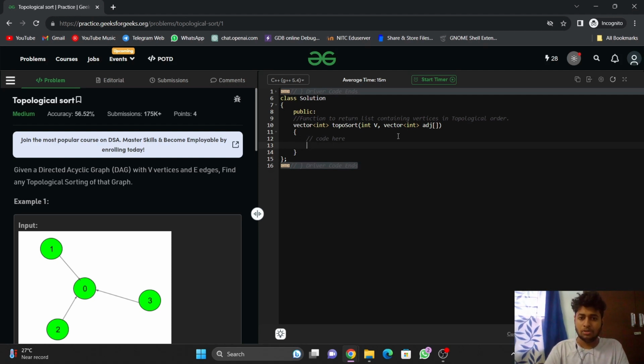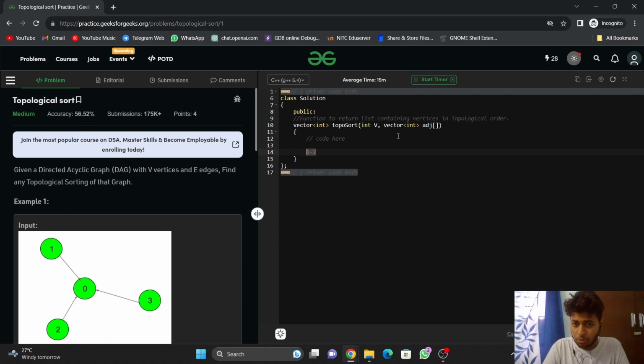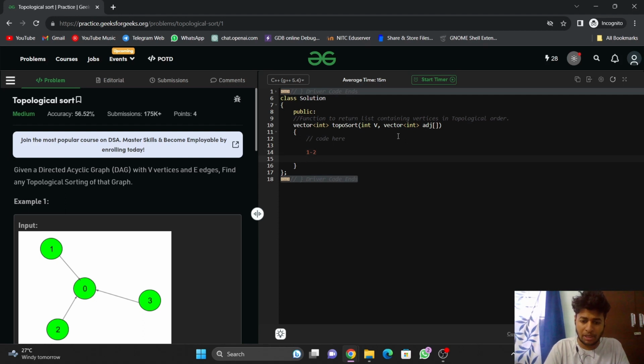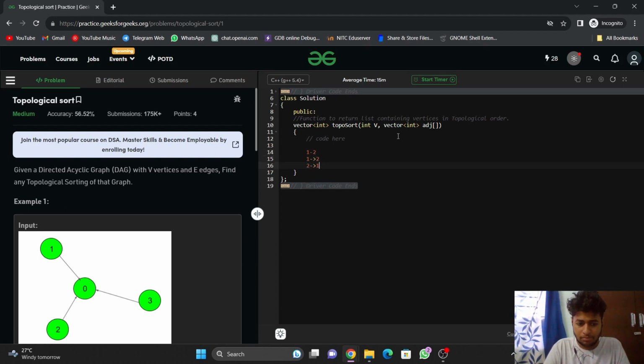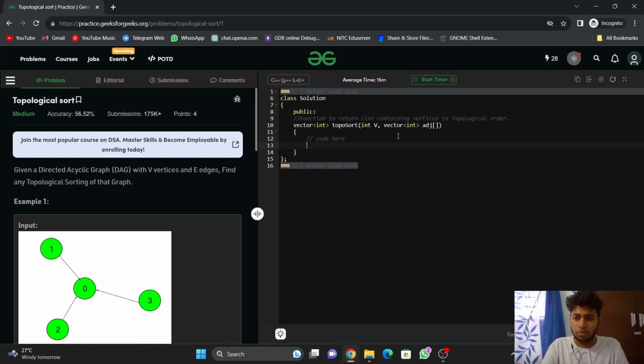And why directed? Because let's say 1 is connected to 2. Had this been undirected, there would be no arrow, right? So one possible path is from 1 to 2, and another possible path is from 2 to 1. This raises another contradiction, as in 1 is before 2 and 1 is after 2. So we'll ignore these two cases. Hence, only a directed acyclic graph is possible for finding a topological sort.